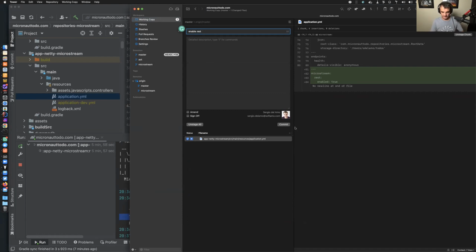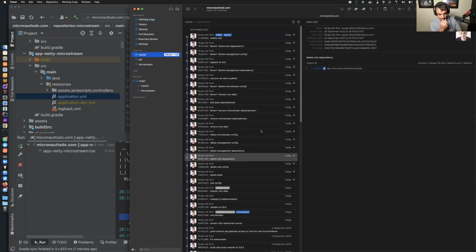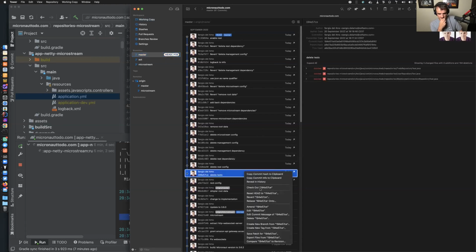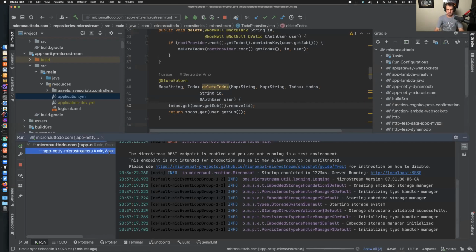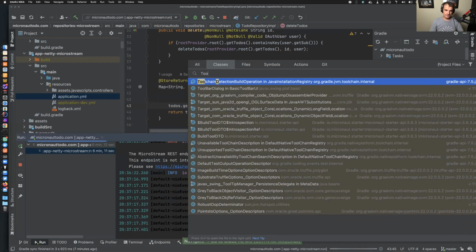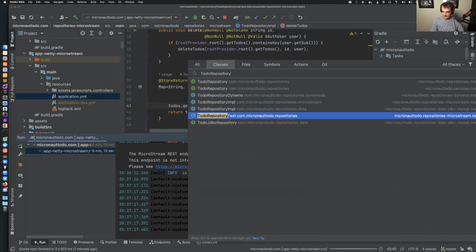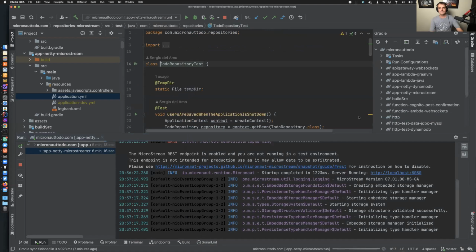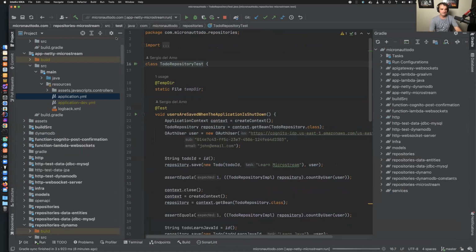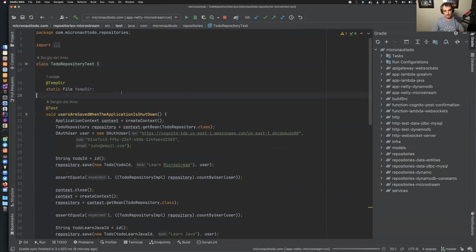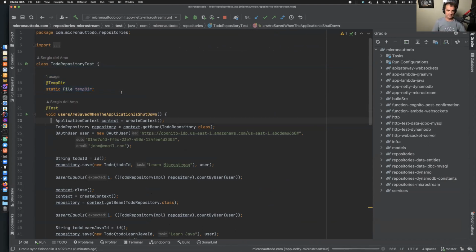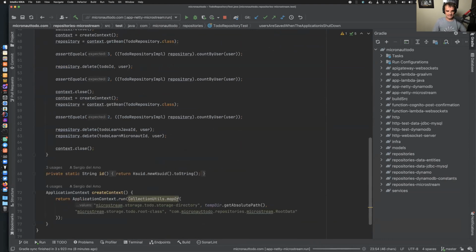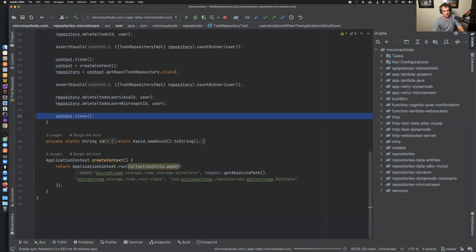Enable REST. Let me do a commit and revert the test that I wrote before, which is here. If I search for the ToDoRepositoryTest here, I have a test and I am creating a temporary directory. I'm going to be saving the Microstream data in a temporary directory in the test. I am creating the Micronaut application context, and I will be closing it at the end.